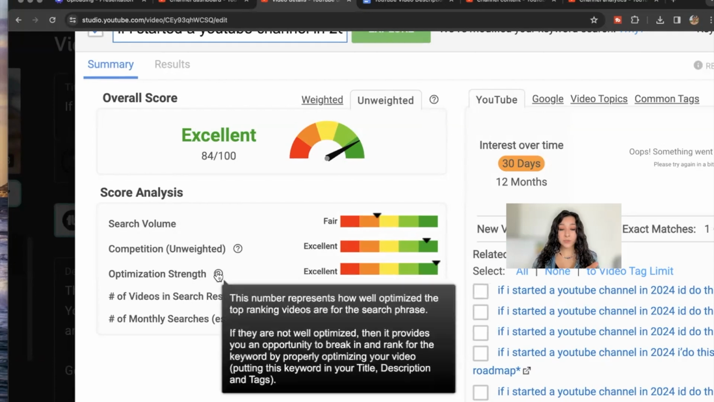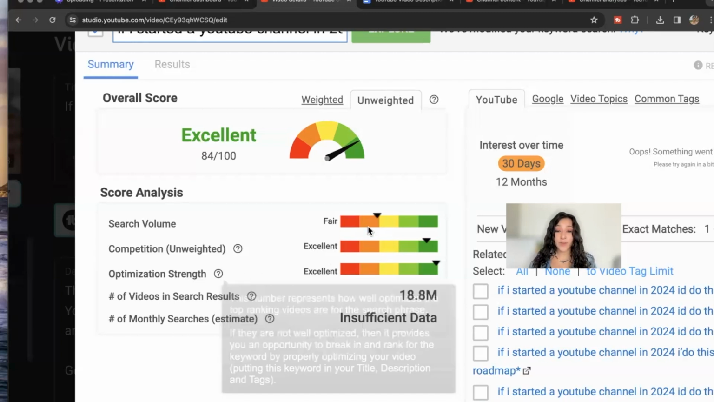And then optimization strength, and also you could just hover over this little question mark right here. So this number represents how well optimized the top ranking videos are for this search phrase. So this means that a lot of videos that were posted on this topic were not well optimized SEO wise. And so just by doing what I'm telling you and optimizing your title, and we're about to talk about the description, you can actually outperform those videos.